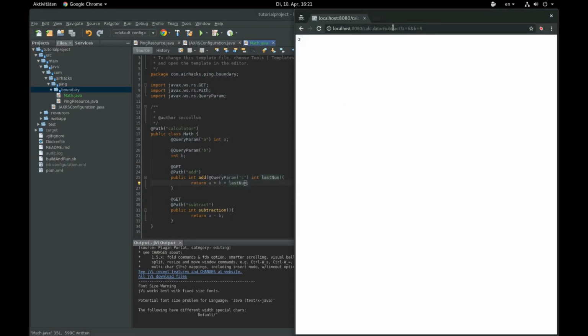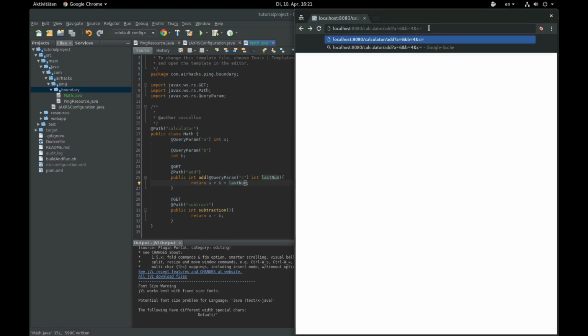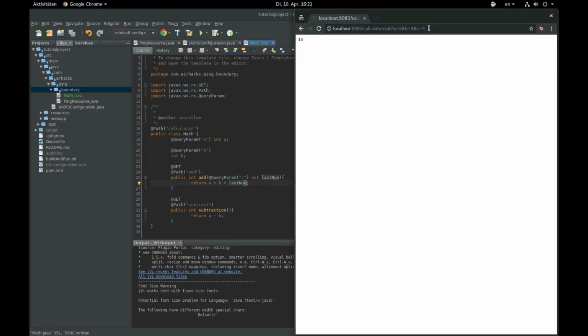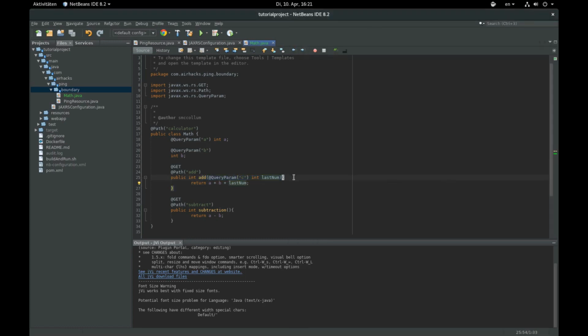Okay, let's go back to the invocation of add, and let's add the C parameter. We get 14. So as you can see, you can use query parameters in all different places in your code. You can use them in the method signature of a JAX-RS class, denoted by the Path annotation on it, or you can use it as an instance variable, or both.